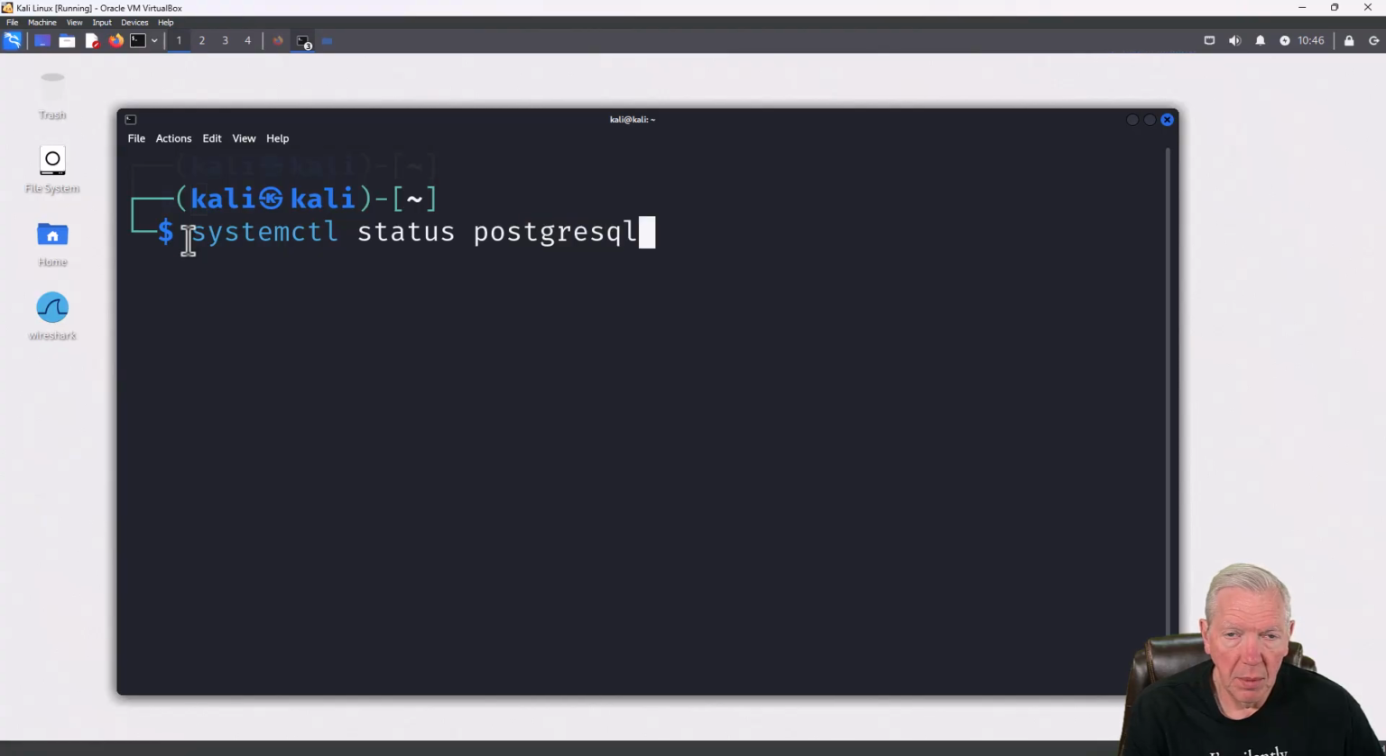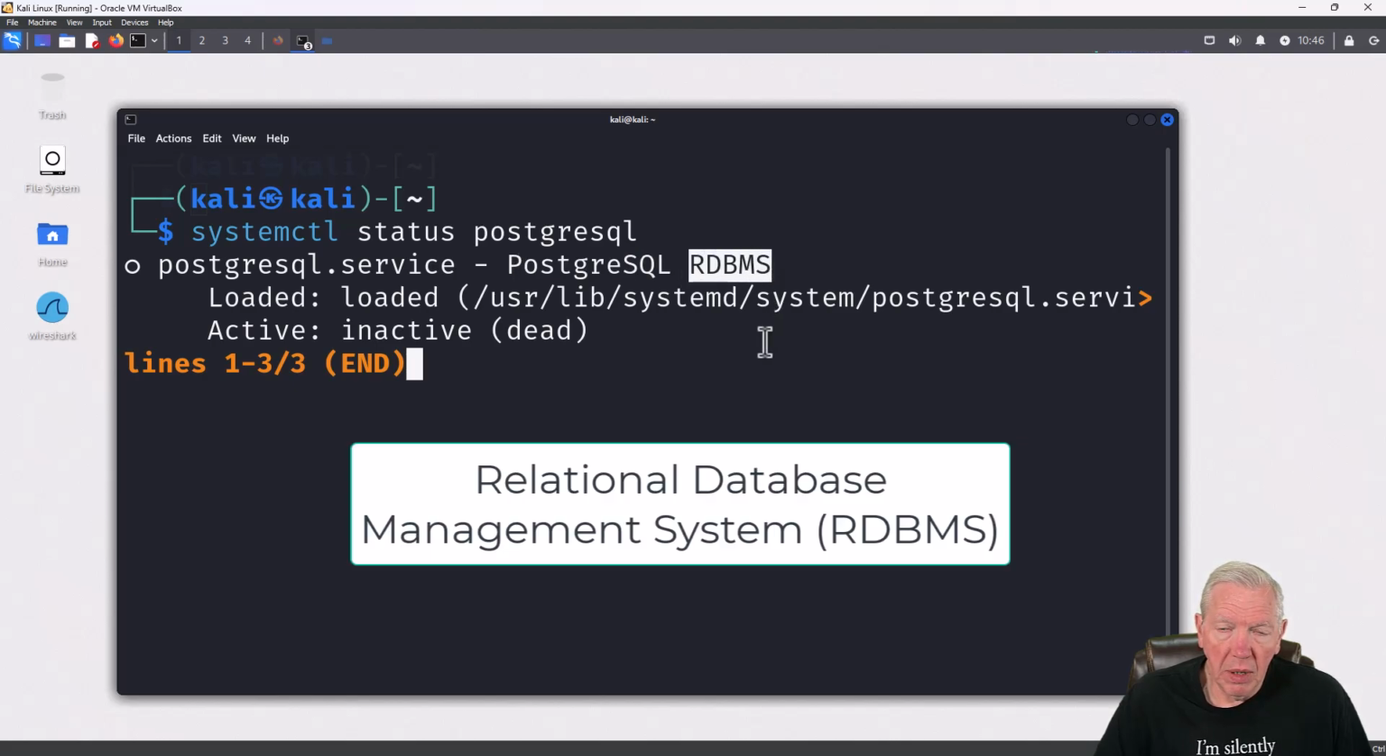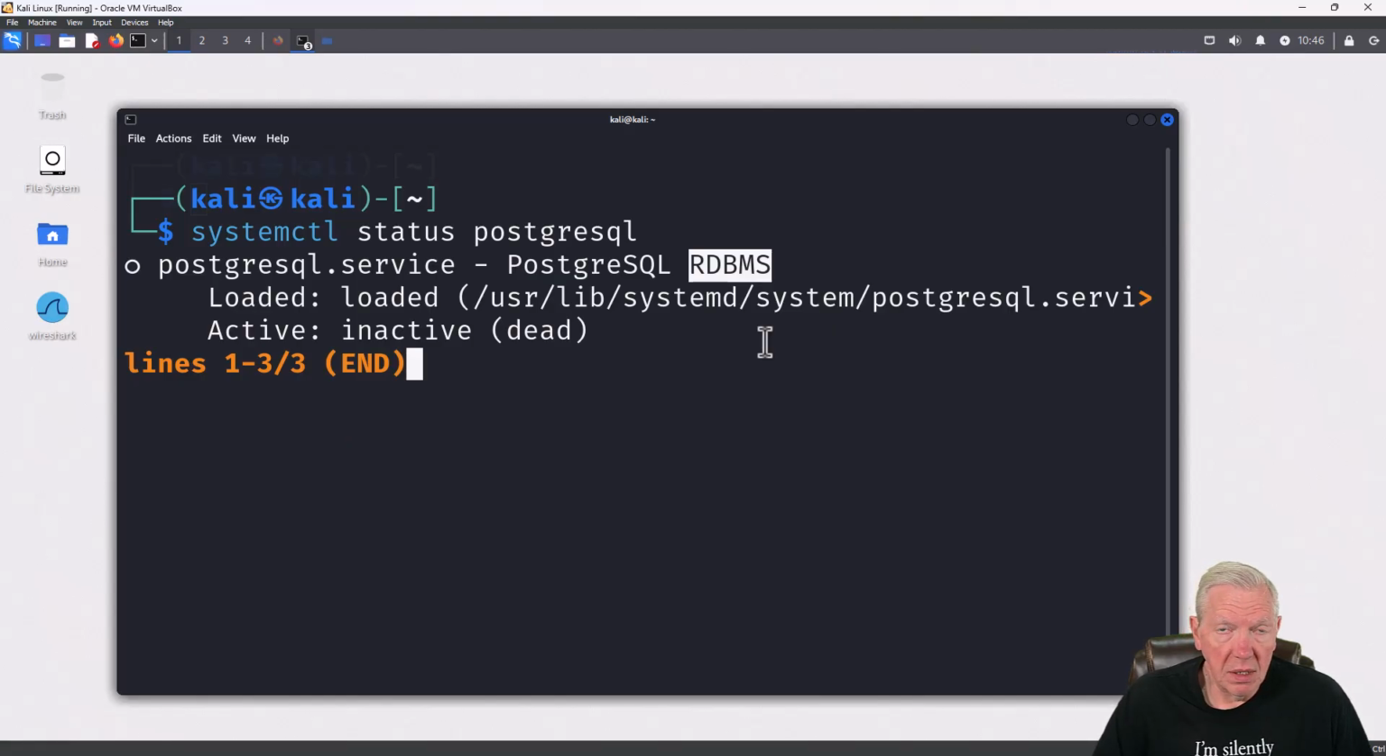I'm going to query the status of PostgreSQL. That is the name of the database that is currently running inside Kali Linux, and its purpose is to maintain a database for all of your Metasploit work. So if I hit enter here, it shows the PostgreSQL service. This RDBMS stands for relational database management system. Postgre is a very highly thought of database system.